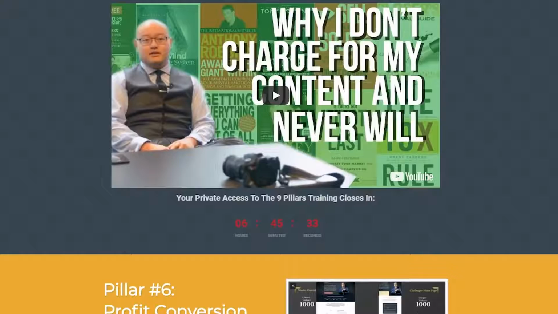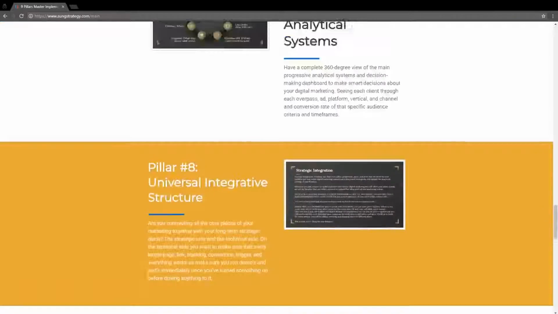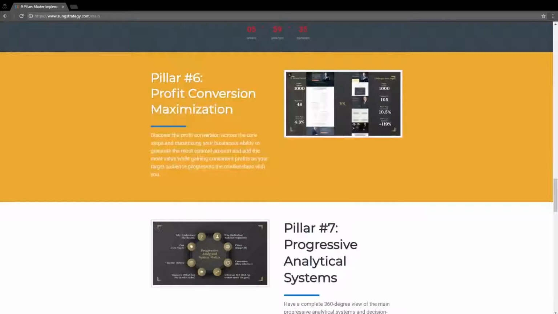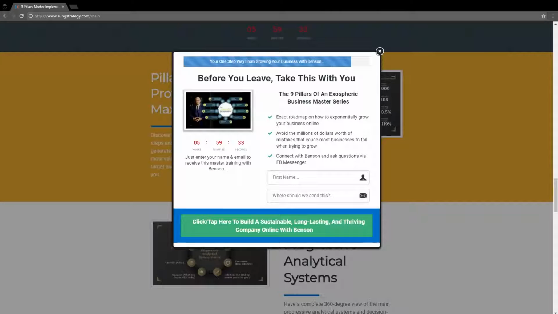Now, what happens when you try to leave, what's great about this page is it has an exit pop-up. So it has a pop-up, it says, before you leave, wait, take this with you. It has the image of what it is, the process, and it talks about, again, the exact roadmap, 3 key bullet points. It says the name and it has the email, and they can click and tap here to, again, build a sustainable, long-lasting, thriving company online with me. So this is, for example, another high-converting template page that you can use for your own business.